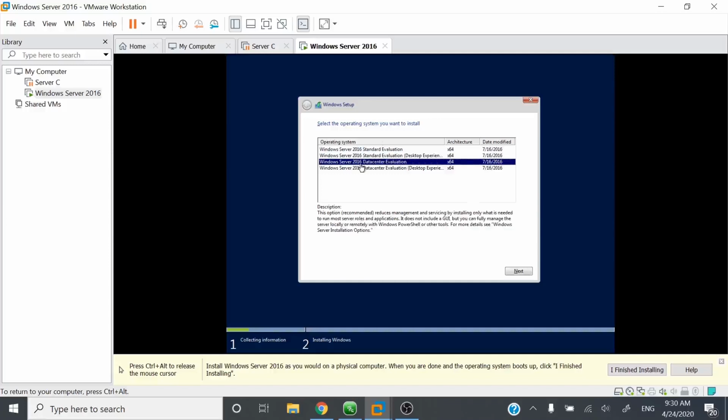Okay. And then here's this one. I'm assuming that it's similar to this one, the command prompt. And then you have another desktop experience that says data center though. So what we're going to click on is the second one. That's what we want. Next.